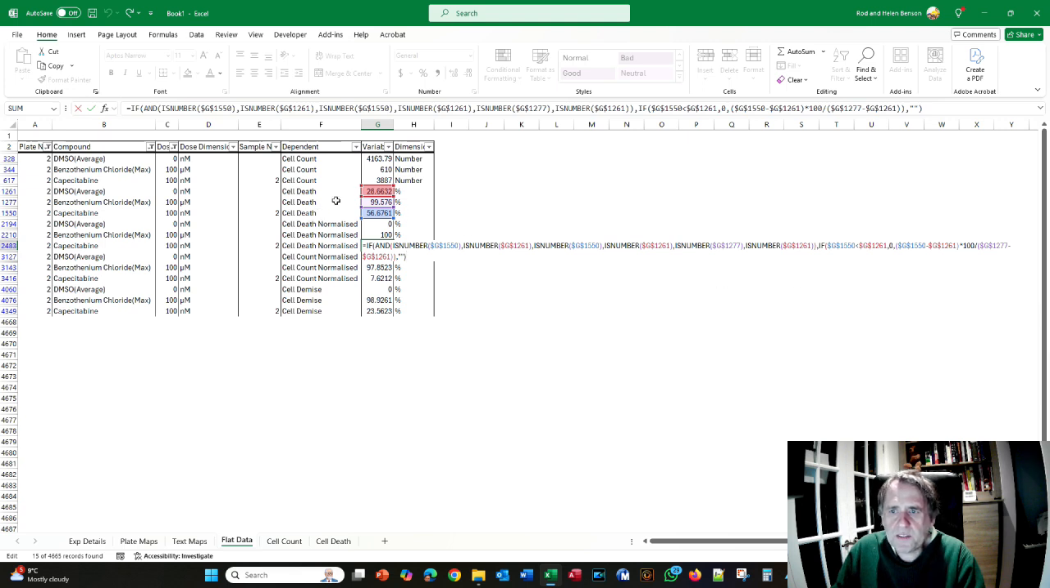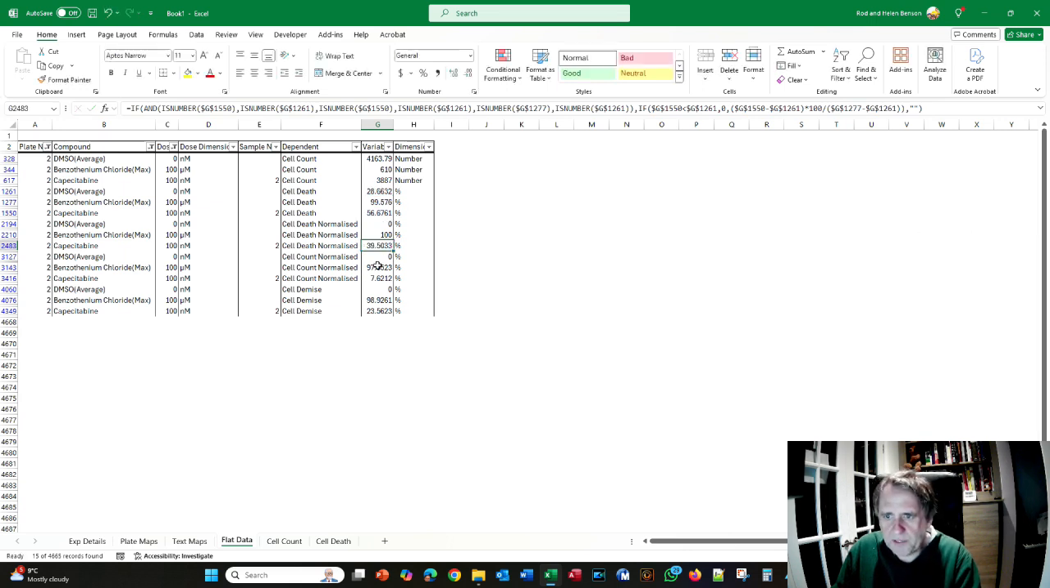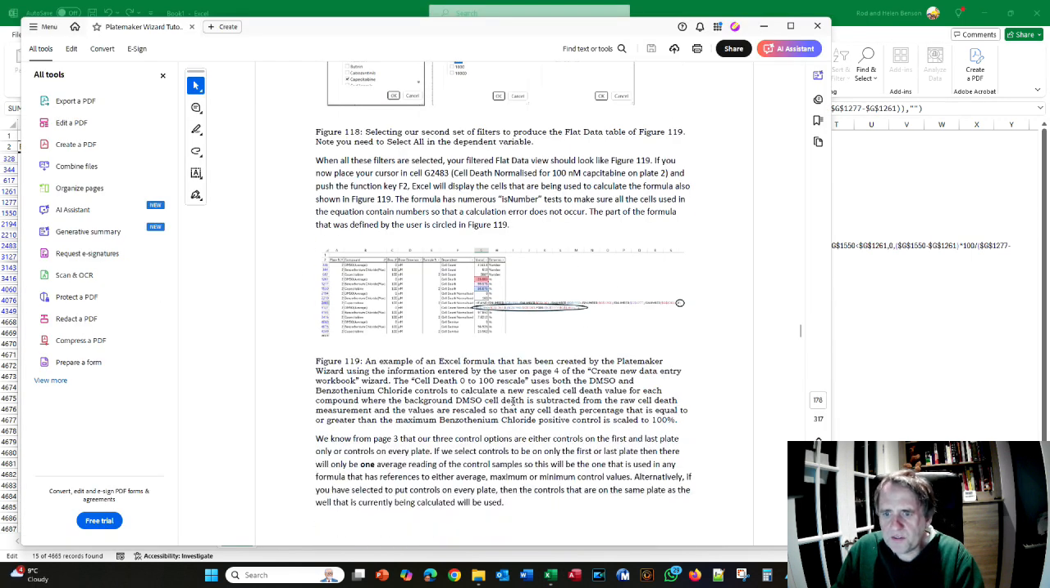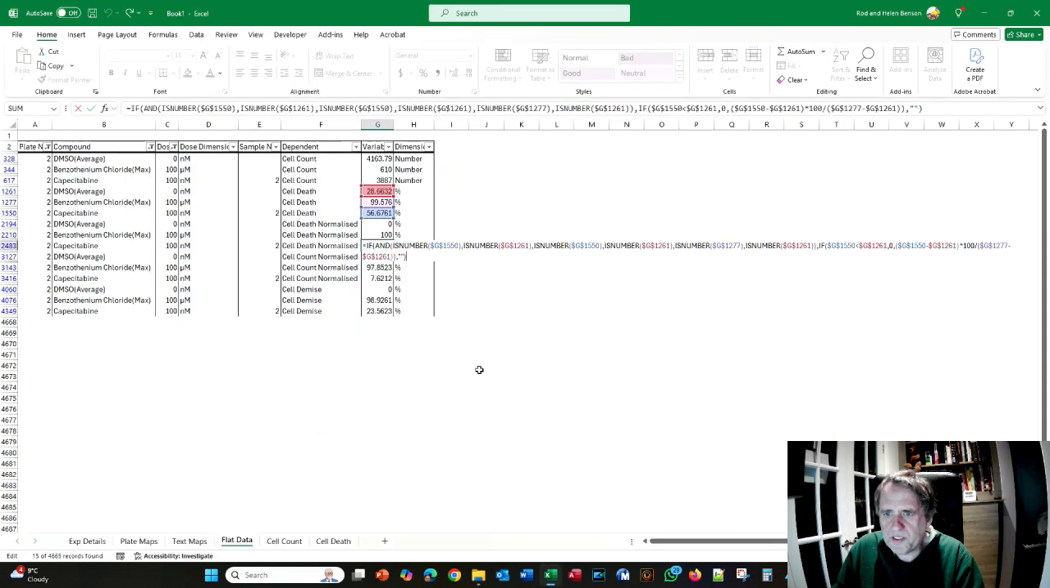So you can see it's picking up the DMSO average on plate 2, and it's picking up the benzothium chloride on plate 2, and obviously capecitabine, which is on plate 2. You can see that's the formula that we created, shown here to derive the value of 39.5%. So you can see it all working. That's described in figure 119.